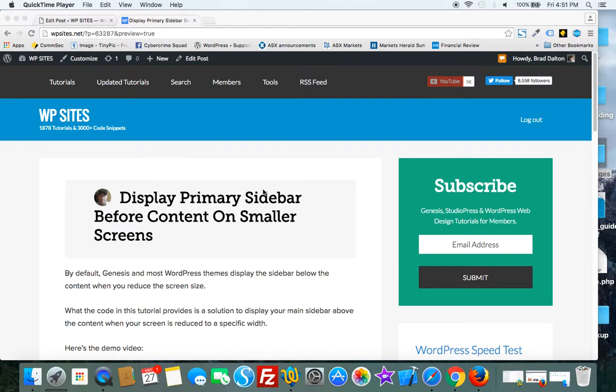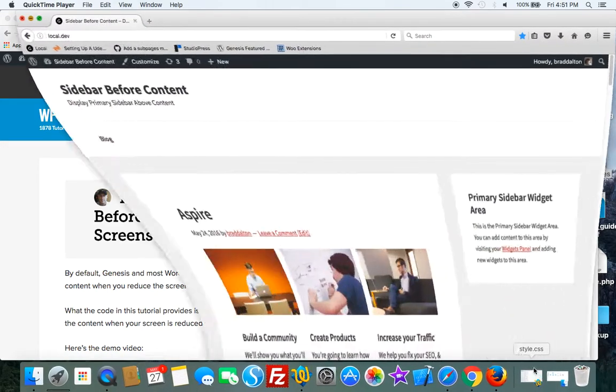From wp-sites.net, let's look at displaying the primary sidebar before the content on smaller screens. So let's take a look at the demo.